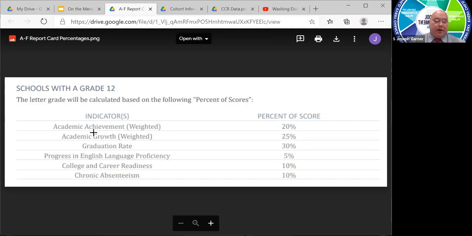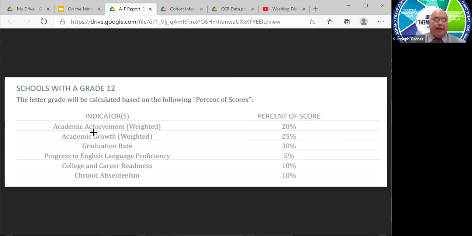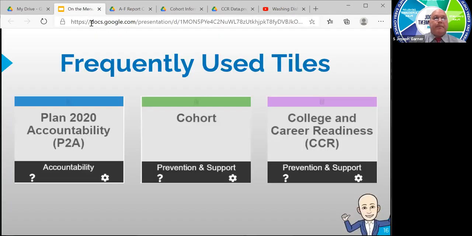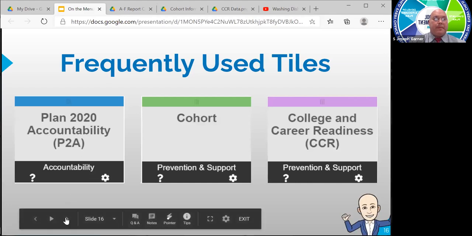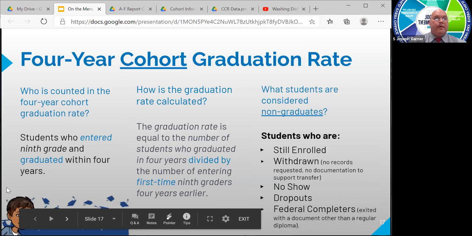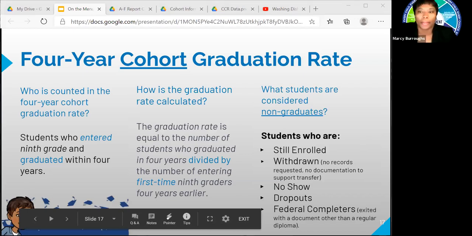And then, of course, Plan 2020, if you have not had a chance to look at that, that's our A through F report card information. And the indicators for the A through F report card: academic achievement, academic growth, grad rate, ELL, college and career readiness, and chronic absenteeism. And Marcy, back to you.